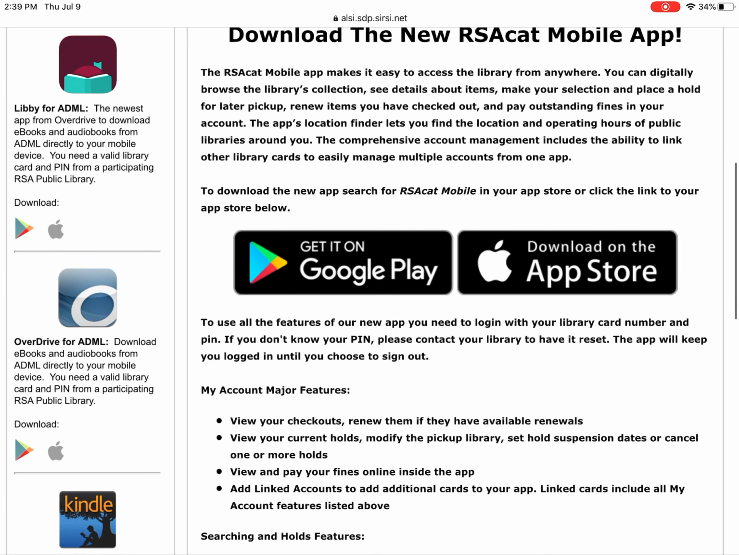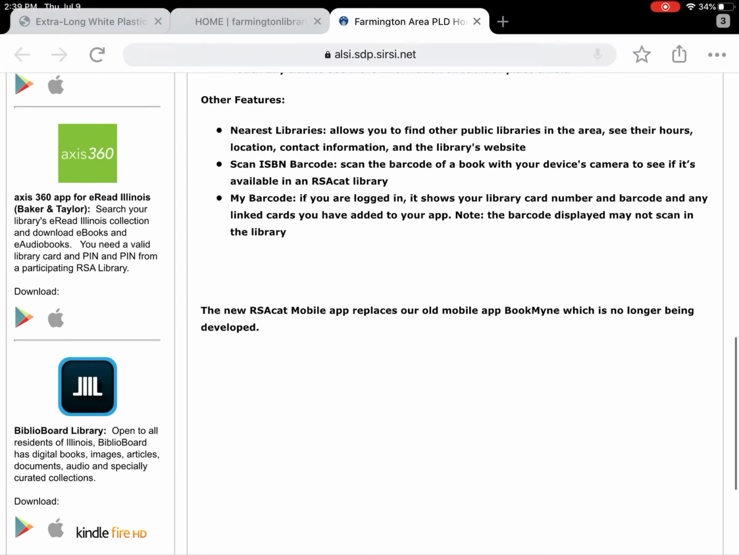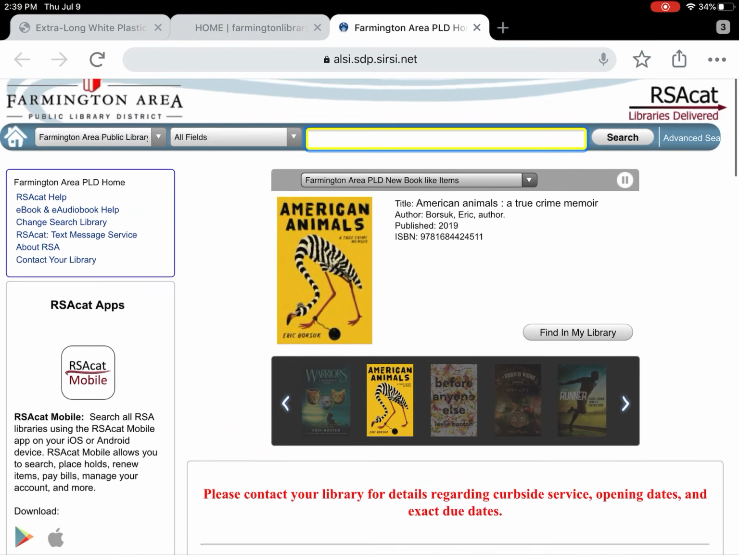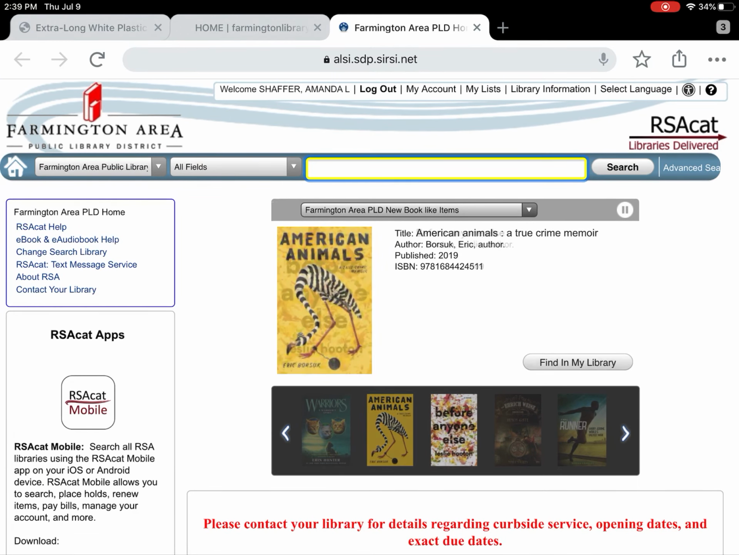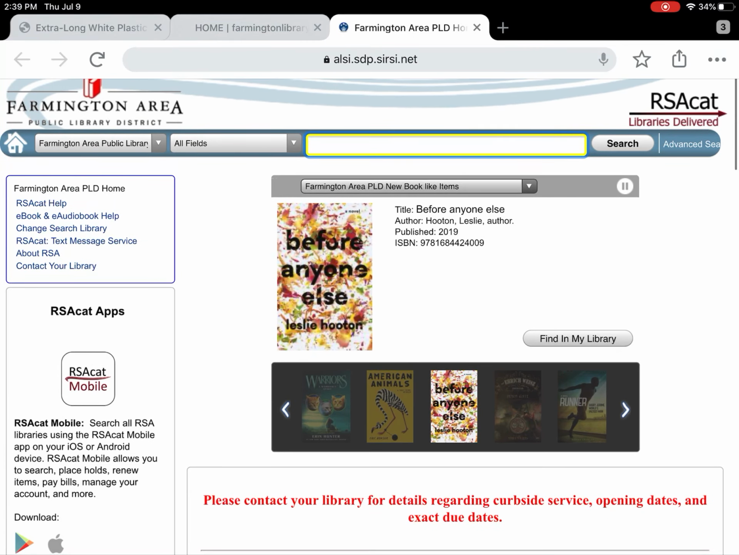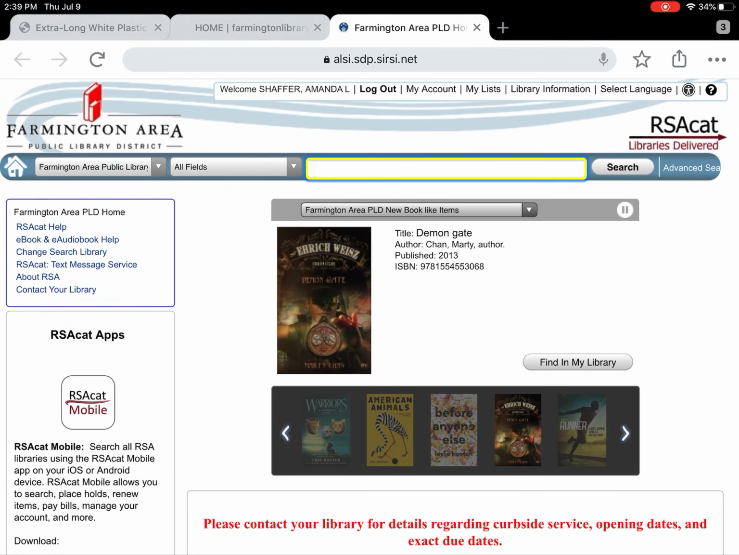We also have several ebook resources that I would highly encourage you to look into. Libby, Overdrive, and then Access 360. Those three are going to have the same login that you're going to use here on the library catalog. Those are going to give you access to a bigger number of books than we have available here in the library or even from other libraries.